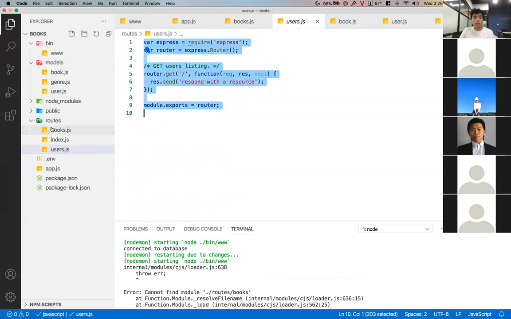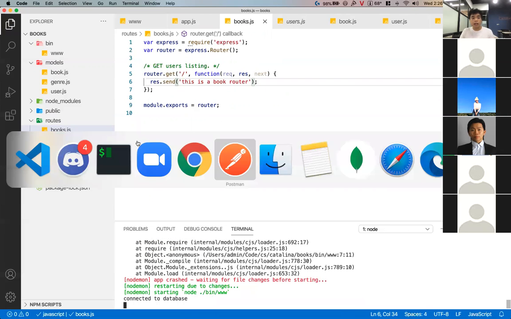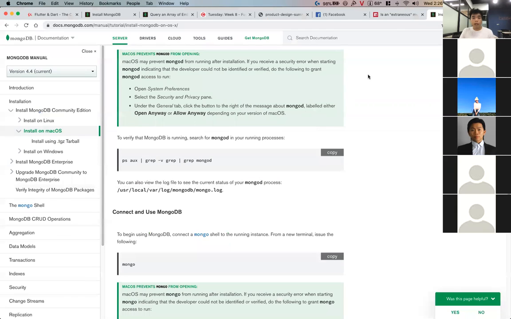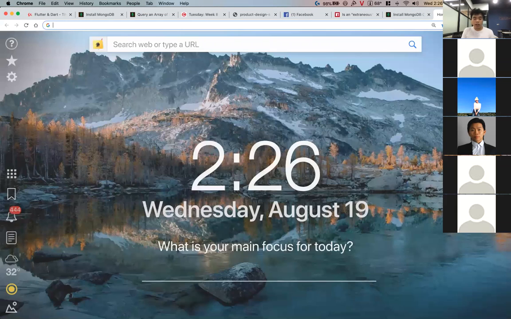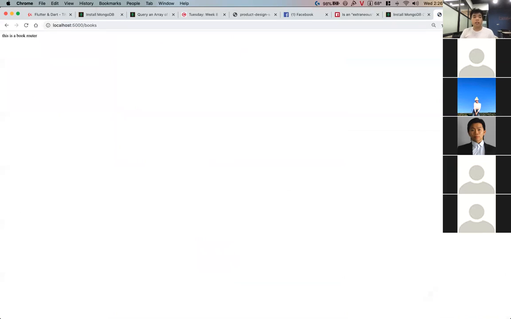And as you know, you have done this once or twice before, right? Cool. This one, I'm going to say, this is a book endpoint. Okay. Now everything is fine. I can test on my browser. I can either use this browser to check localhost:5000/books. Okay, this is the book router.